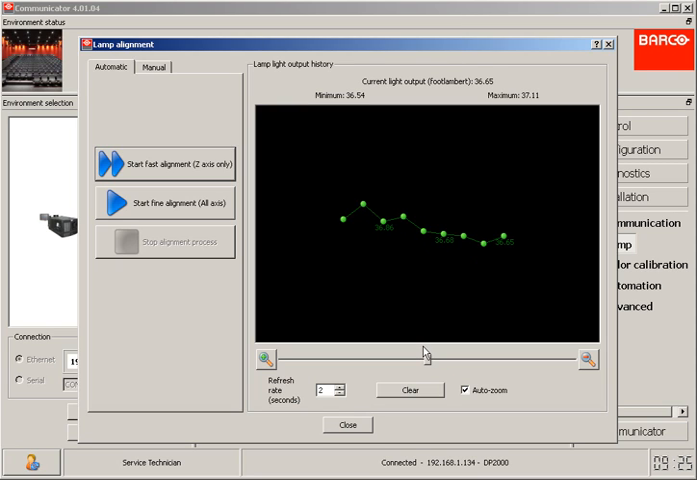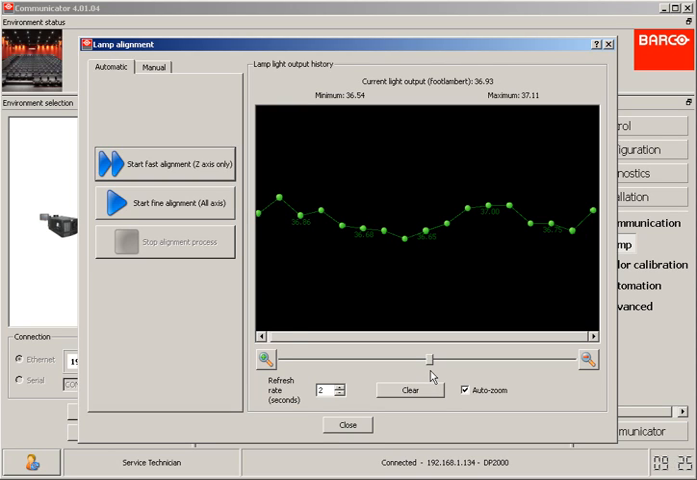With the slider underneath, you can zoom in or out on the graph. In addition, you can check the Auto Zoom checkbox, which will automatically give you an overview of the last 15 measurements. Underneath the graph, you can also adjust the graph's refresh rate.